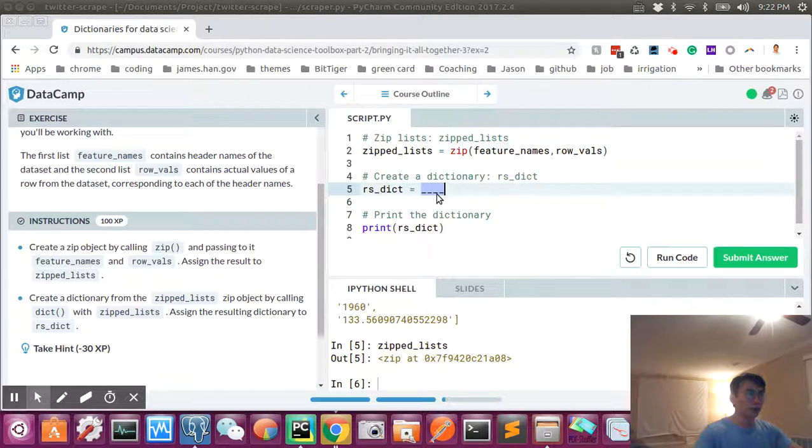Okay, and then create the dictionary, rs_dict. So let's think about that: create the zip object by calling zip, passing the feature names and the row values.